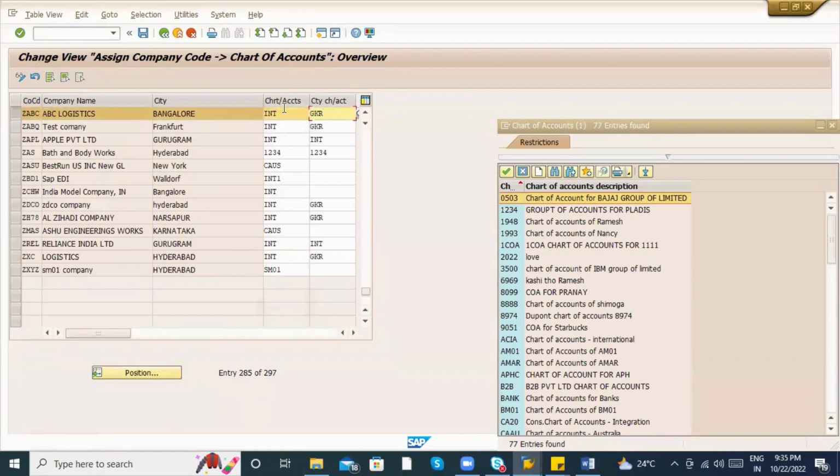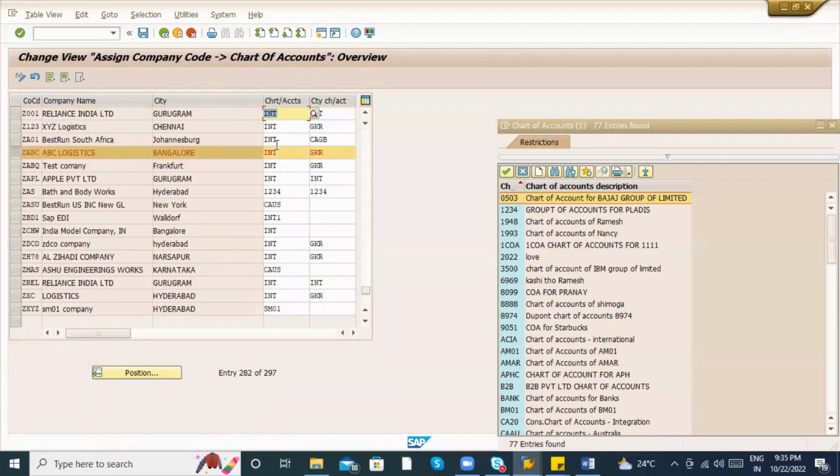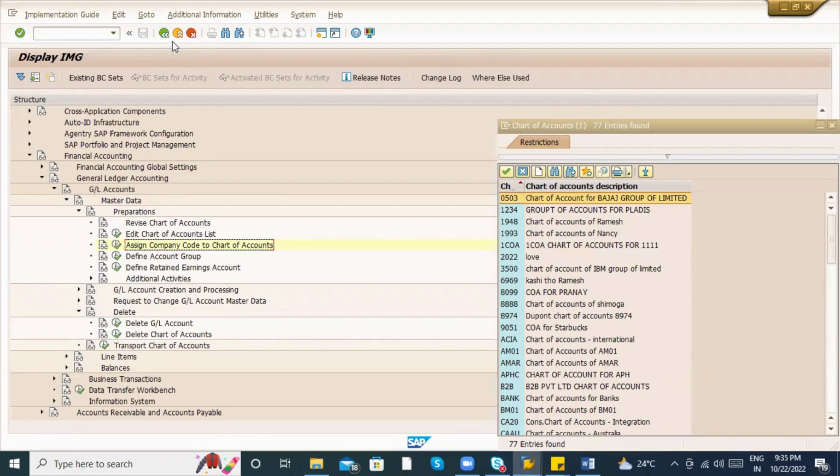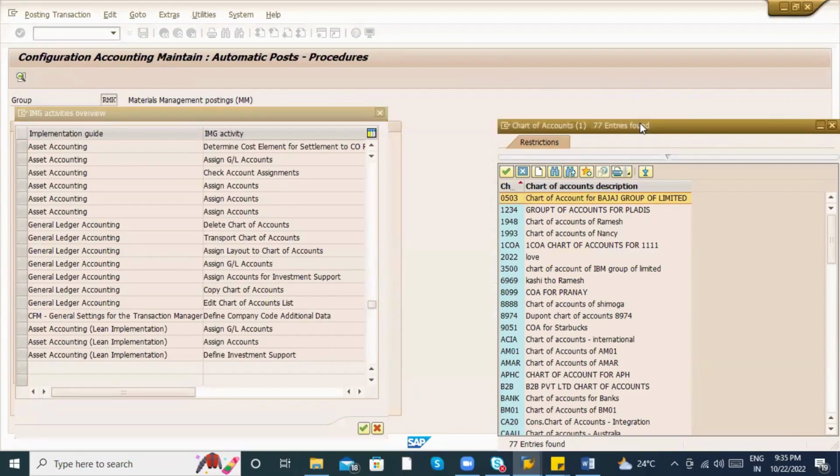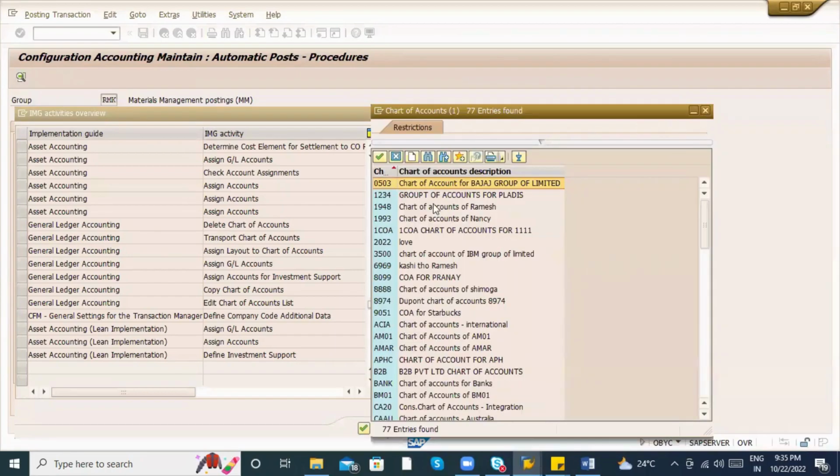Based on the INT chart of account, whatever GL accounts you create, it is controlling the entire finance point of view. This chart of account is controlling the GL account. This is the assignment here. If you want to learn more than that, it will go beyond the finance point.